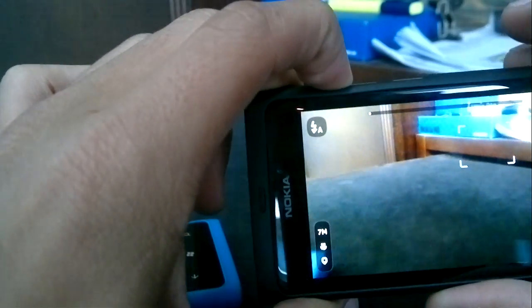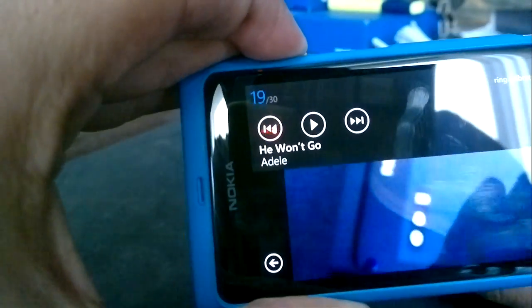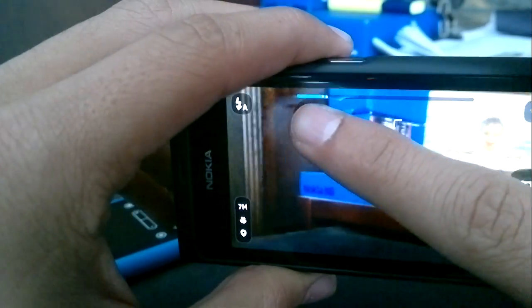While on the N9, you can't use the volume button on either. Or sorry, you can use the volume button on the N9. You zoom in with the volume down button. On the Lumia, that's not possible. That'll change your volume levels. So on the N9, you can either zoom in by the volume buttons, or you can actually drag the slider up here that you can see. If you put your finger on there and you just drag it, it'll alter the zoom as well.